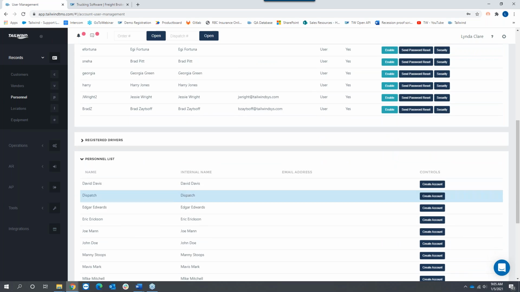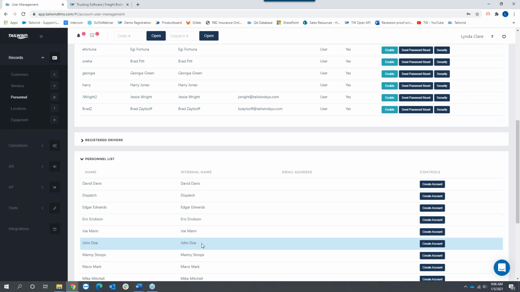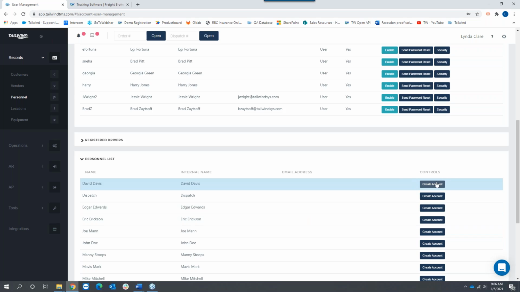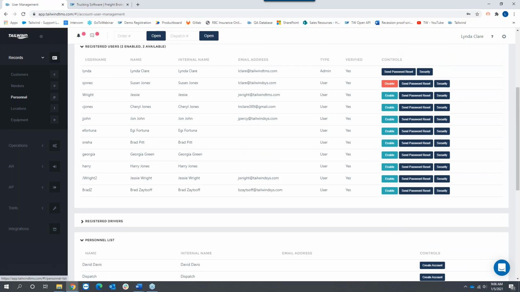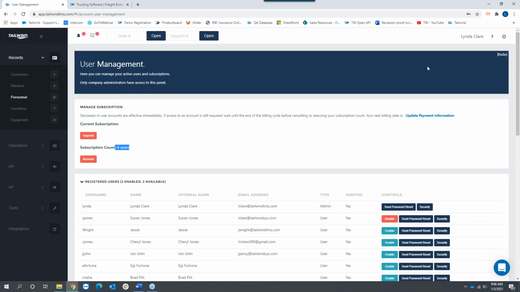As you create your personnel records, whether they are sales reps, dispatchers, order takers, any of those people that work for you in your office, as well as company drivers and owner-operator drivers, they will all show here, and this will give you the ability to create accounts for your users. You must first make the personnel record, and I'm going to show you how to do that at the end of today's class.